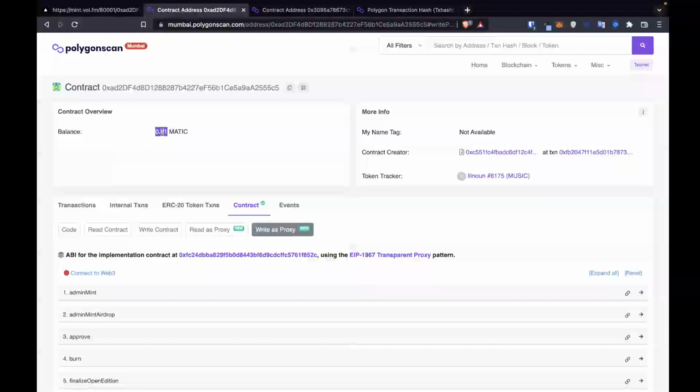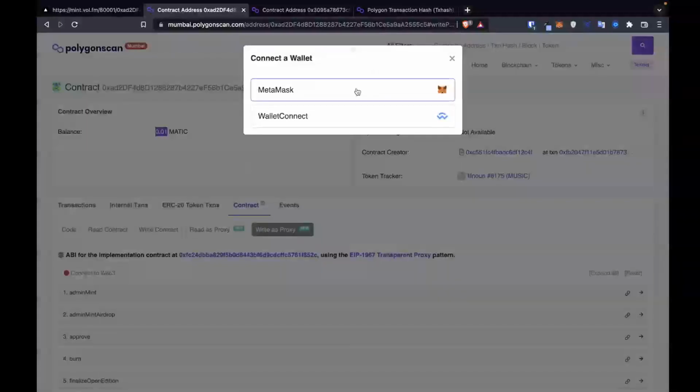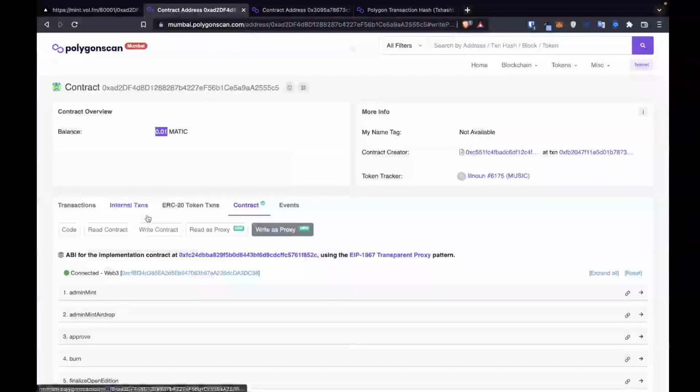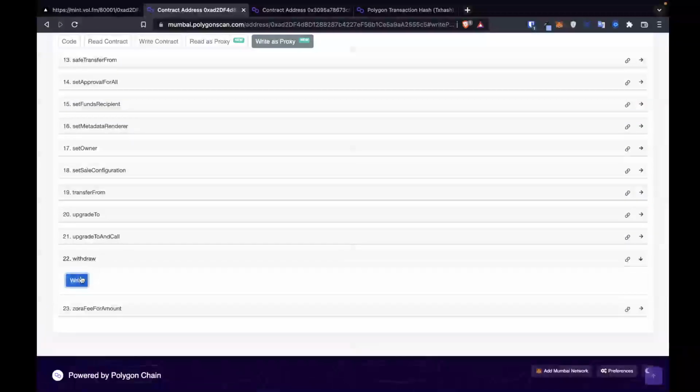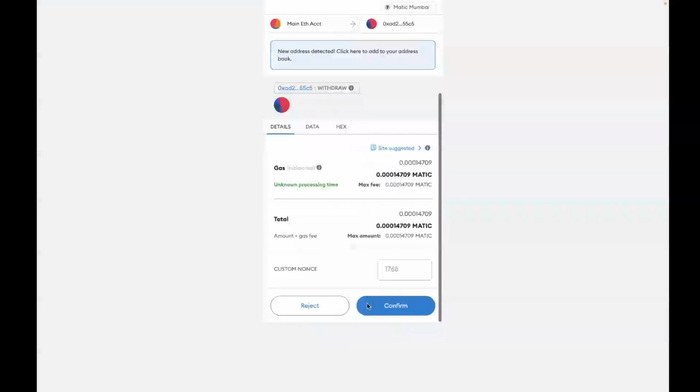Now we can try to withdraw this balance again. Connect our wallet. Go down to withdraw. Withdraw your fee.